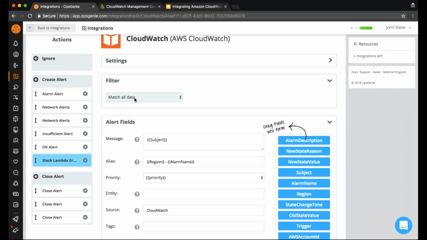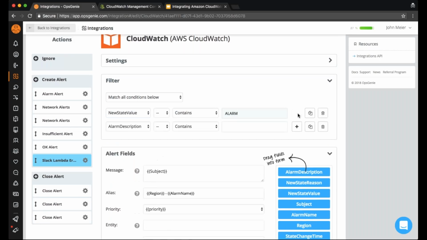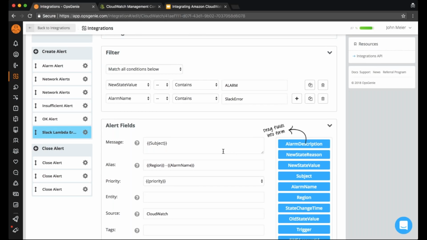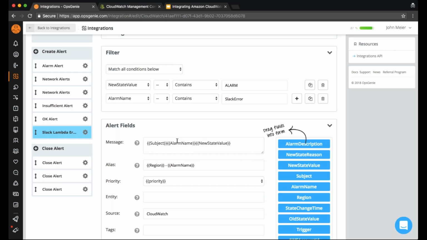And now we're going to set the filter for this particular alert. So we want to make sure that the new state value contains alarm. And we're also going to check the alarm name, and we named that Slack error. So now anytime CloudWatch creates that alarm, it will filter based on this create alert action here, and it will set the Opsgenie alert accordingly. So we also want the alarm name here in the message, as well as the new state value. And then it will create the Opsgenie alert and it will route to those respective teams.